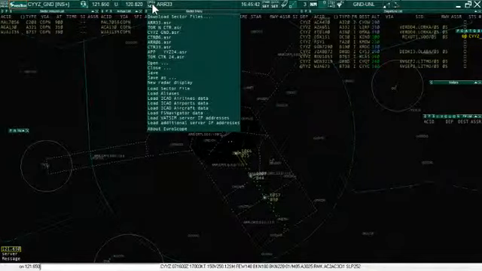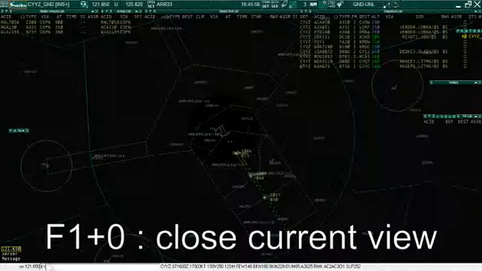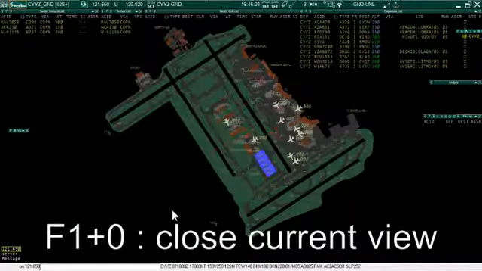If you want to close a view that you no longer are interested in, there's 2 ways to do it. You can either go into the sector menu and press the close button, which will close that view and remove it from your loop, or a little bit quicker shortcut is to press F1. You'll notice that down here in the bottom corner, F1 has now been put into the input box, and then hit 0 on your keyboard. And F10 will close the current view.